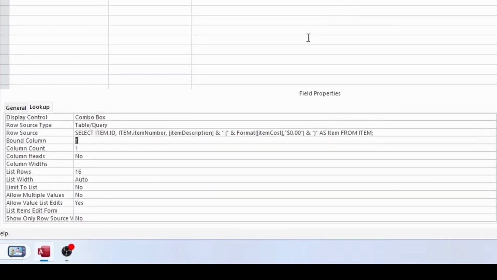So my bound column is still column 1, but now my total columns is 3. And I am going to do my column heads this time. I'm still going to do 0. That item number is fairly short. I'm just going to do 1 inch wide. And I'm going to make the description 4 inches wide. And now for my list width, I want to do the total of the columns that are displayed. So in this case, 5 inches.